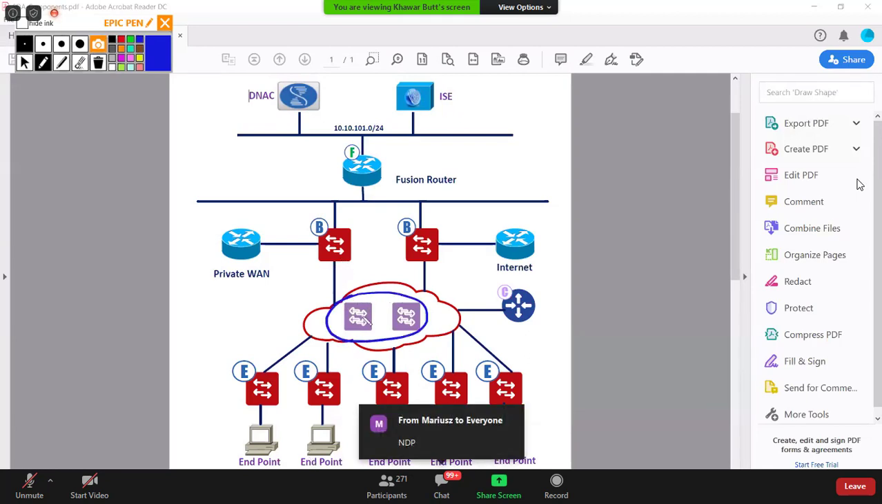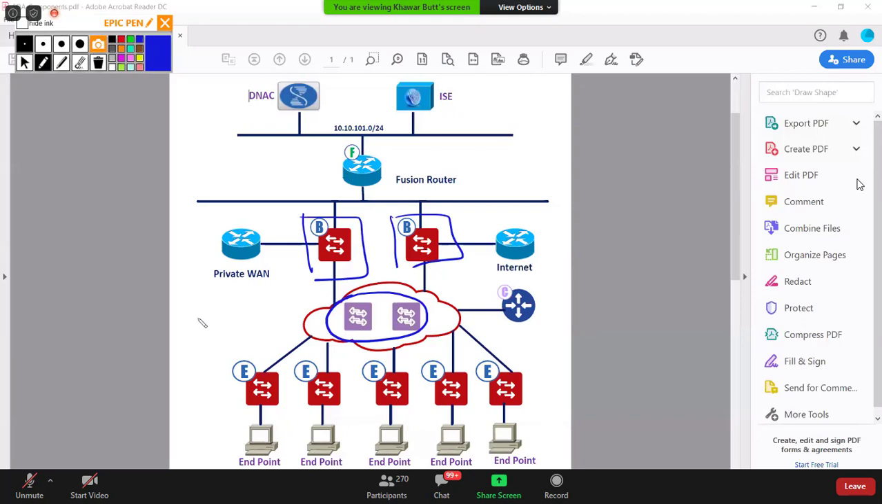All right. Now, the other type of switch that you guys have over here is this border switch. Border switch is the switch between the SDA fabric that connects the SDA fabric to the rest of the world. Now, what is rest of the world? The rest of the world could be your WAN. So over here, this could be your private WAN over here. Or the rest of the world could be the internet.